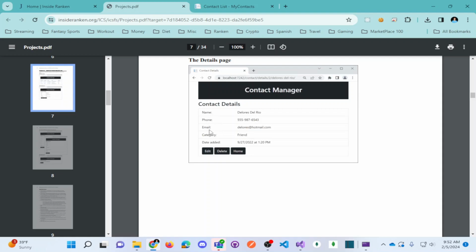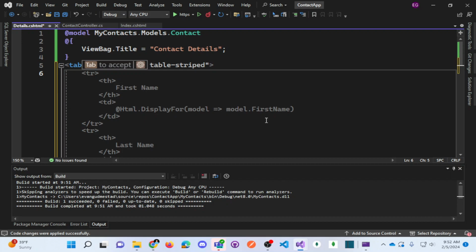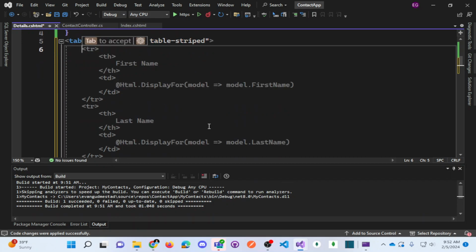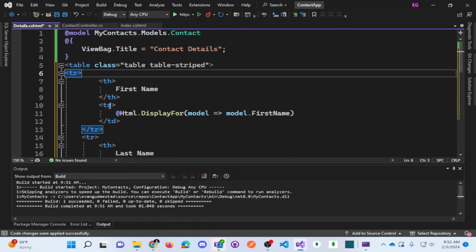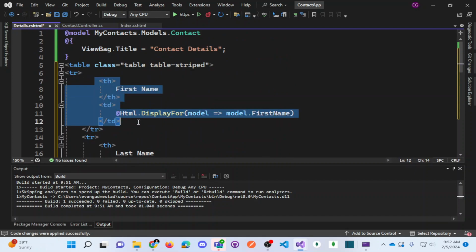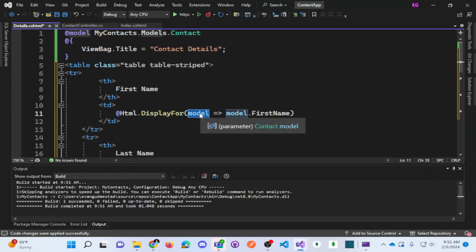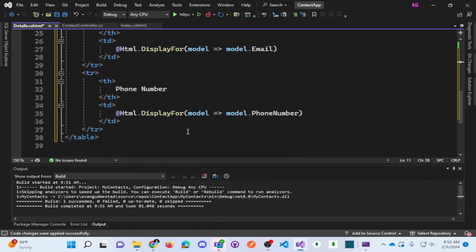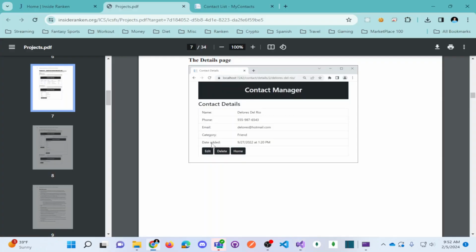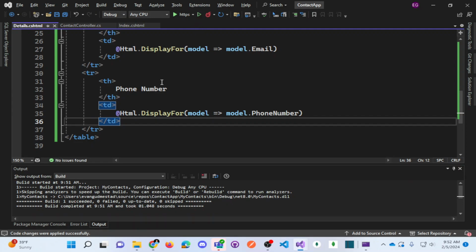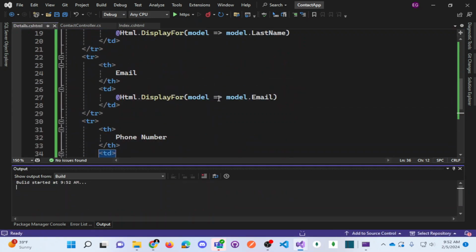No, they're not traditional table headings, so we just have table rows. This is a little different. Each table row has a table heading. And display for the model's first name, last name, email, phone number. Of course, we need a category. Let's just see how this works so far.